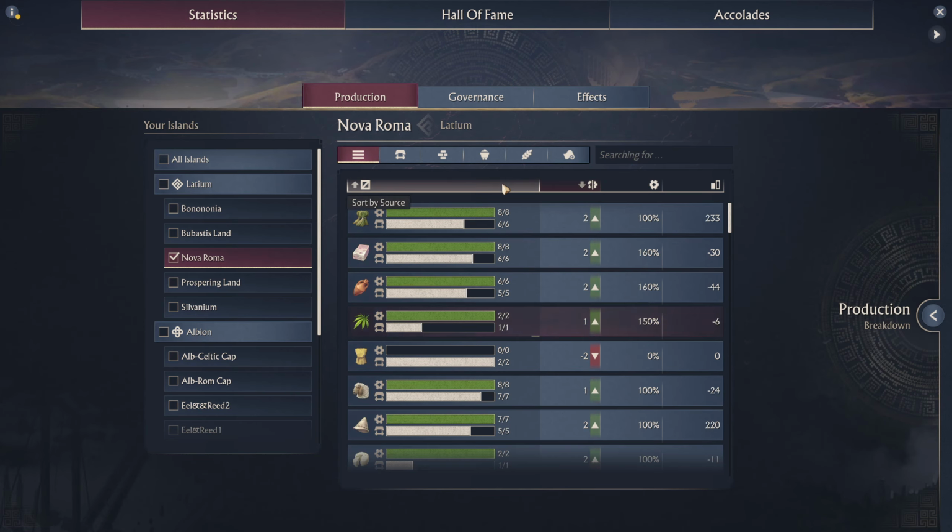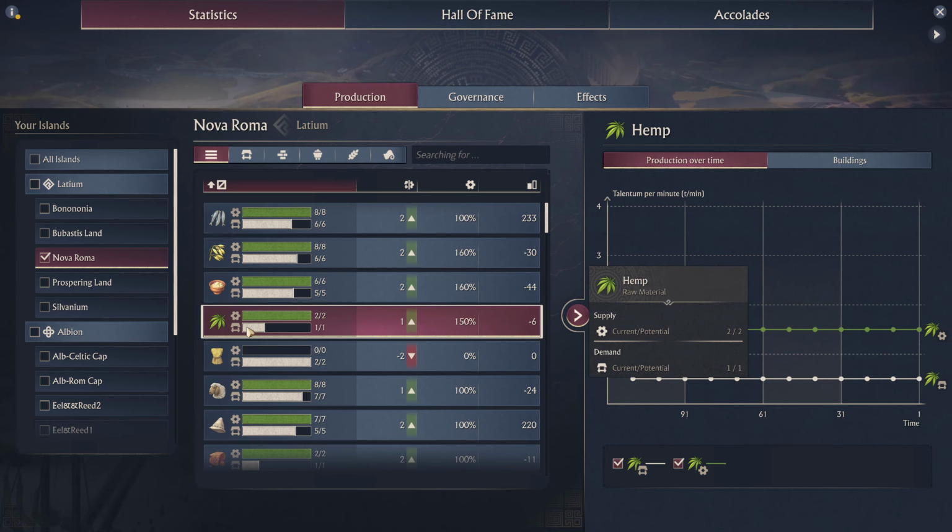Now let's go a bit more into some other details. So like I said, this is your production, your consumption. This is the difference between the two. Here you're gonna have a number, which is your productivity. You want this to be at 100% or above.